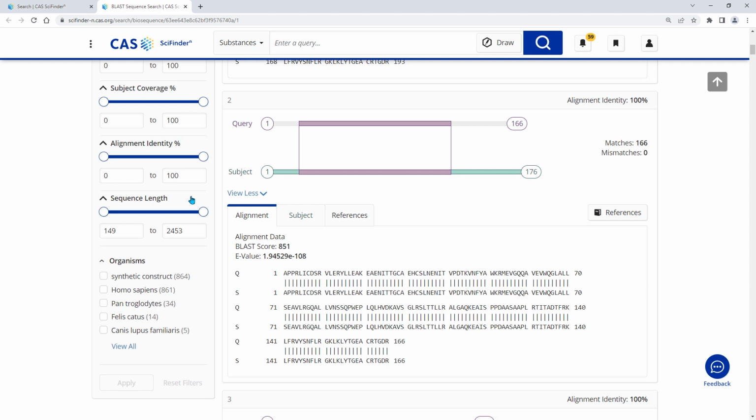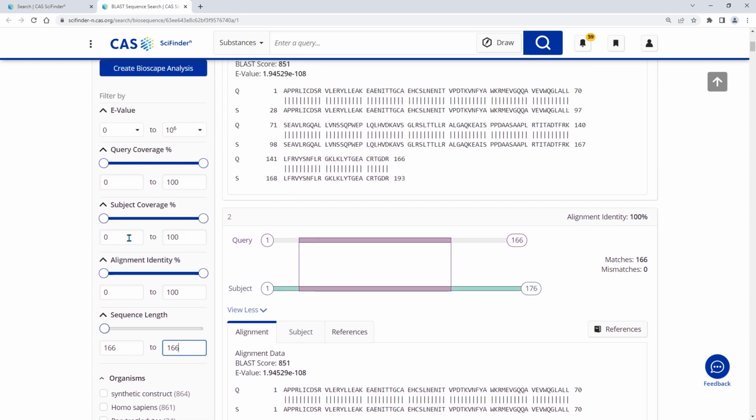I'm interested in those sequences where the entire query is aligned to the entire target sequence. So I limit the desired sequence length to 166, since that's the length of my target. And also I want to have the full subject included in the alignment. So I go to the subject coverage and also request 100%.